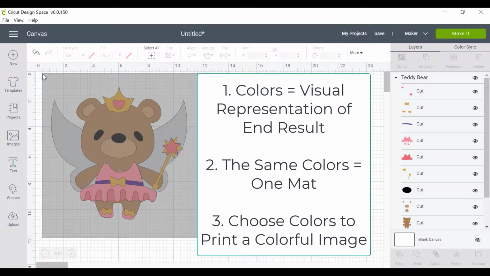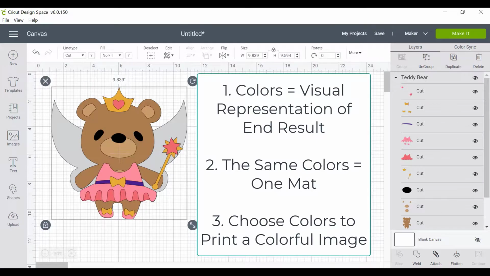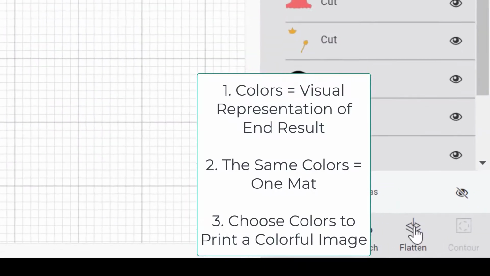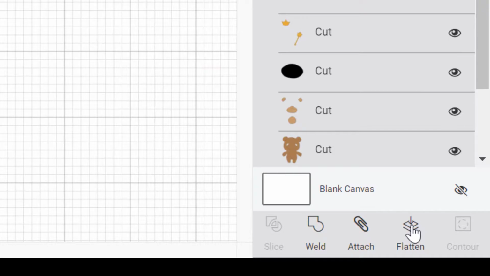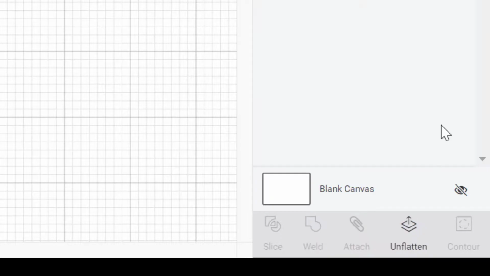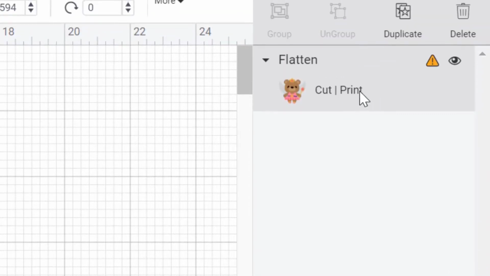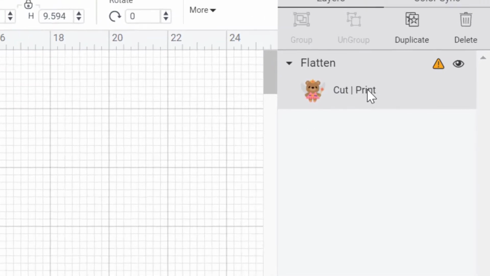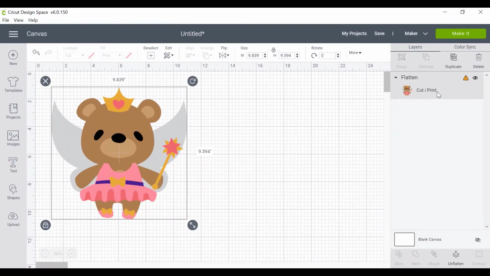And printable images, right? If I flatten, and this is a completely different tutorial, if you don't know what I'm doing right now, you need to find the tutorial for this in your course. But if I go to flatten, I can change this into a printable image. So see how it now says print and cut? That's telling me that this image is going to be printed with a printer first before I cut it. And that's how we make stickers.